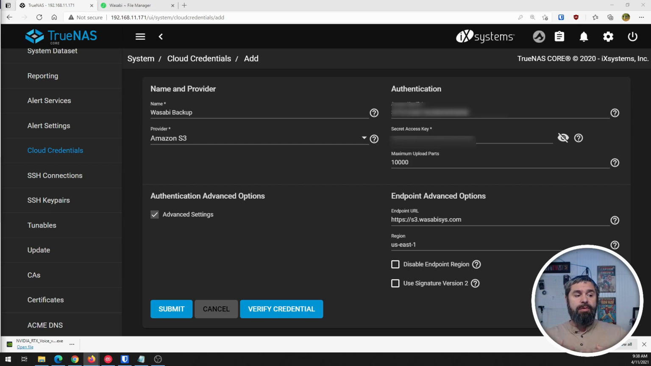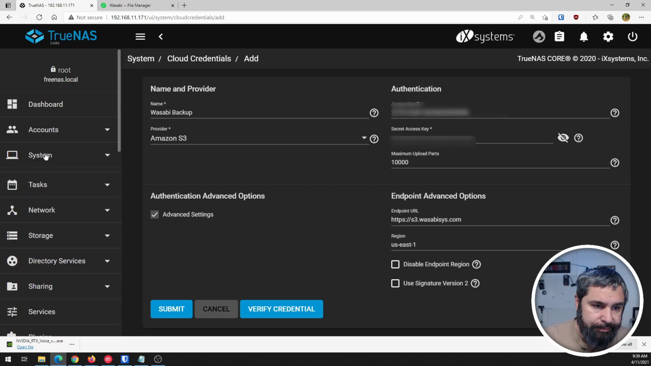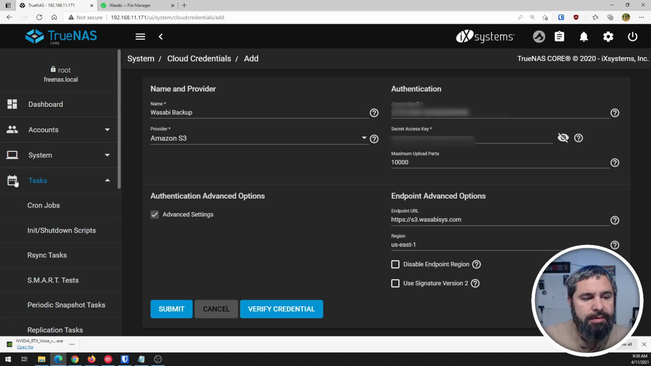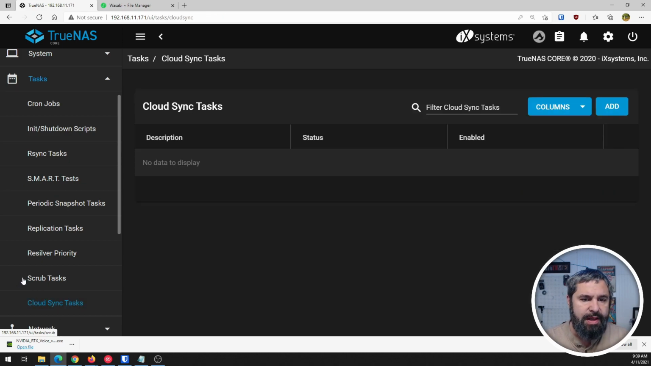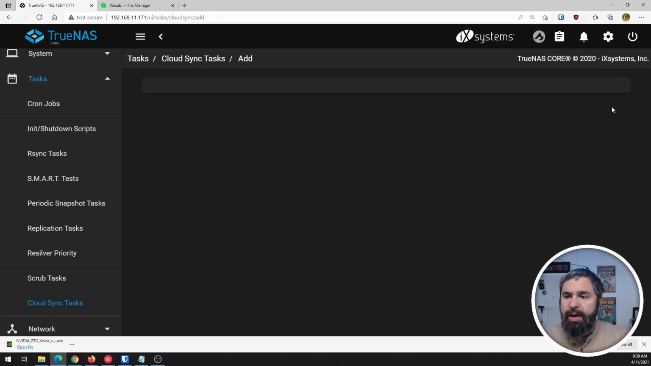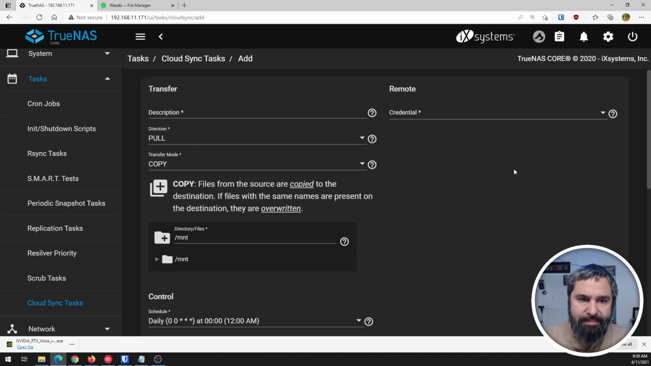So now what we're going to do is figure out how we're going to back it up, okay? So that is a cloud sync task, okay? So we haven't talked about this much on our channel about tasks, but you have this tasks menu, and one of them is cloud sync task, okay? So let's go ahead and click add, my bad, and talk about that for just a moment.